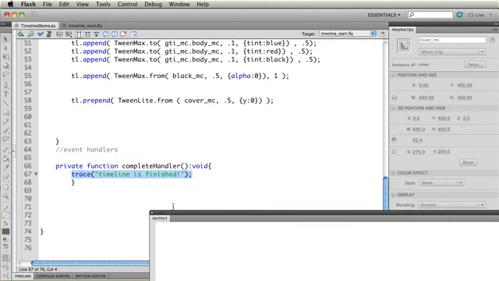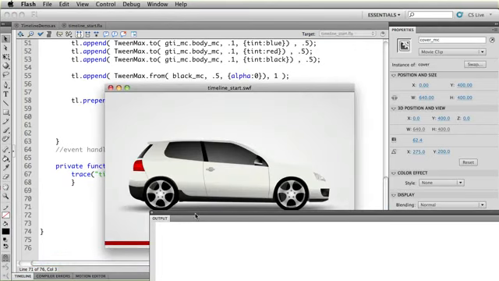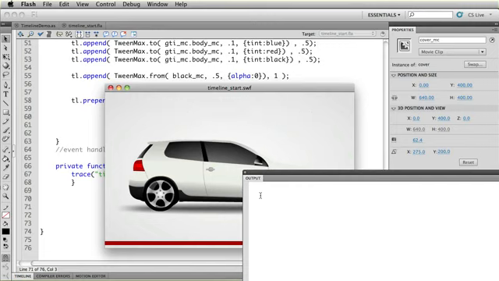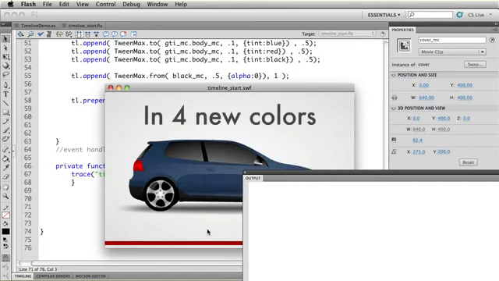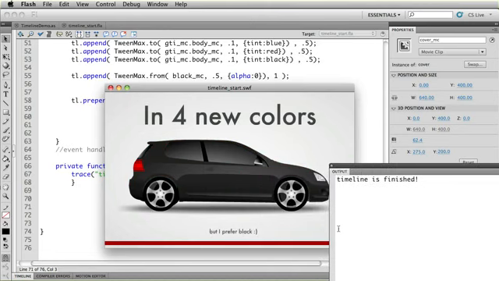Let's give myself some space, and let's test our movie out. So once the animation finishes, when that text comes in, "timeline is finished." So once that fade totally finishes, I can respond to it.